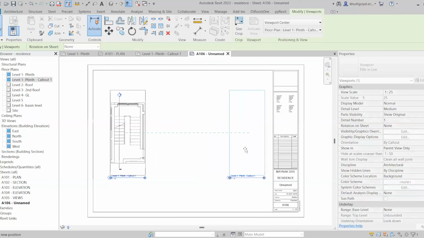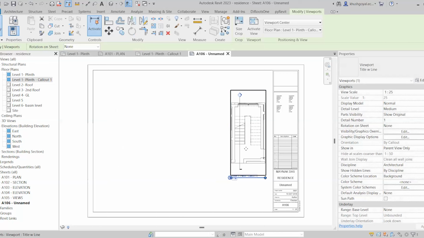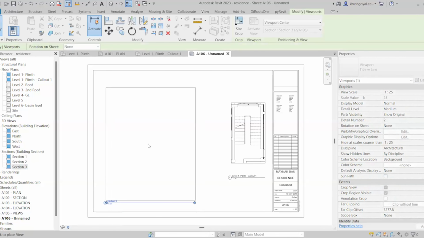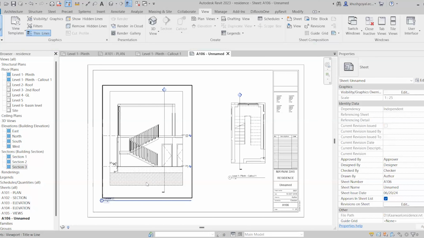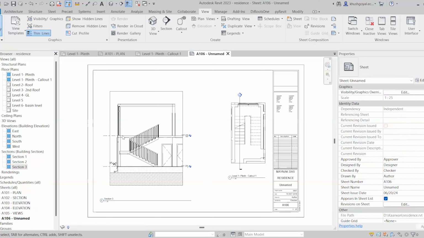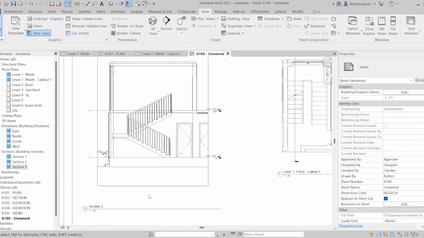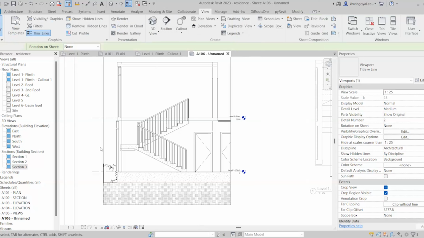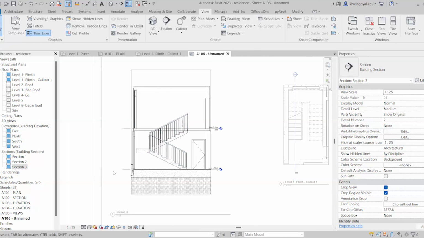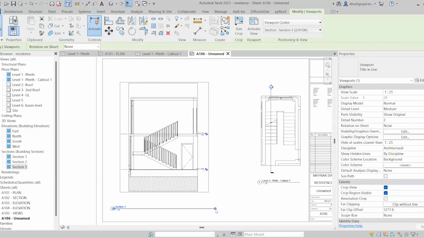So this is my one plan, and now I could cut the section. So this is my section 3. I have this section created now. I can just drag this here like this. Now if you see, this section looks very dull to me.